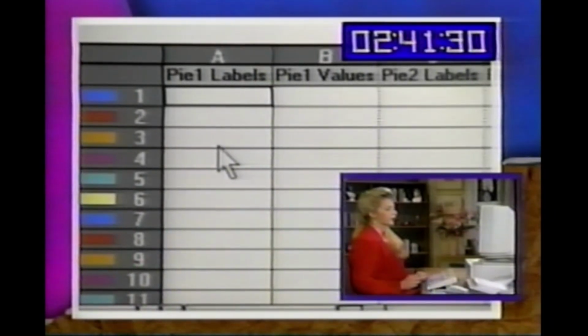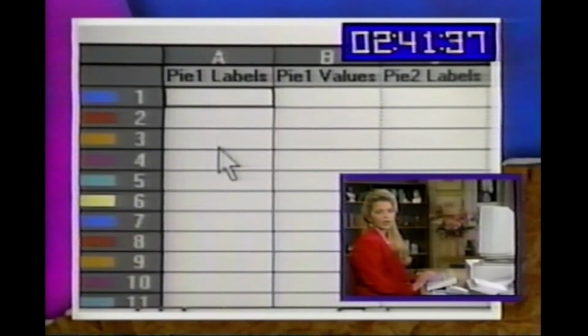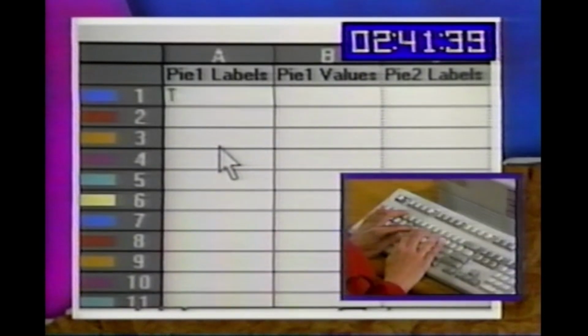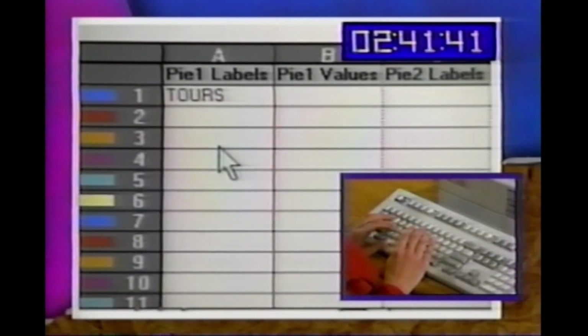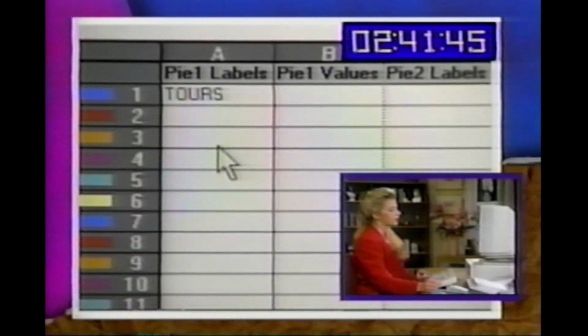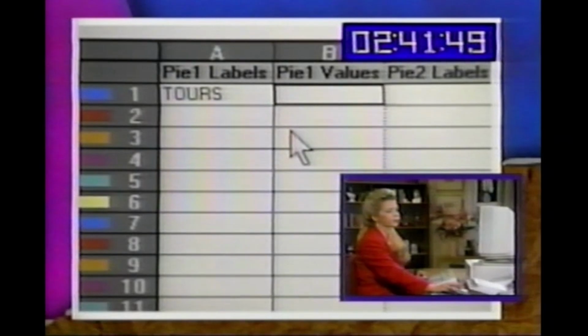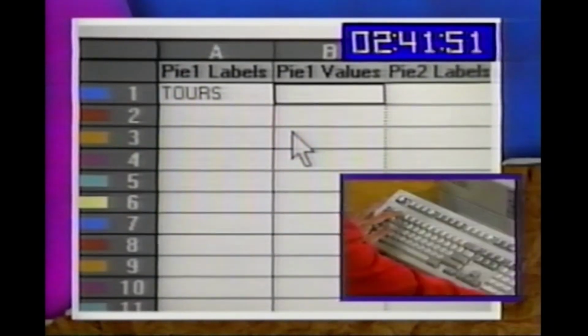Well, the first label I want to put in is tours, because we're going to make a pie chart about all the travel agents and what they book at World Travel. So I'm going to type in tours, and the first thing I type in, that'll be the cutout piece of the pie chart. And now we need to put in the value, so I'm going to point and click on values so I can put in the percentage, or 22.